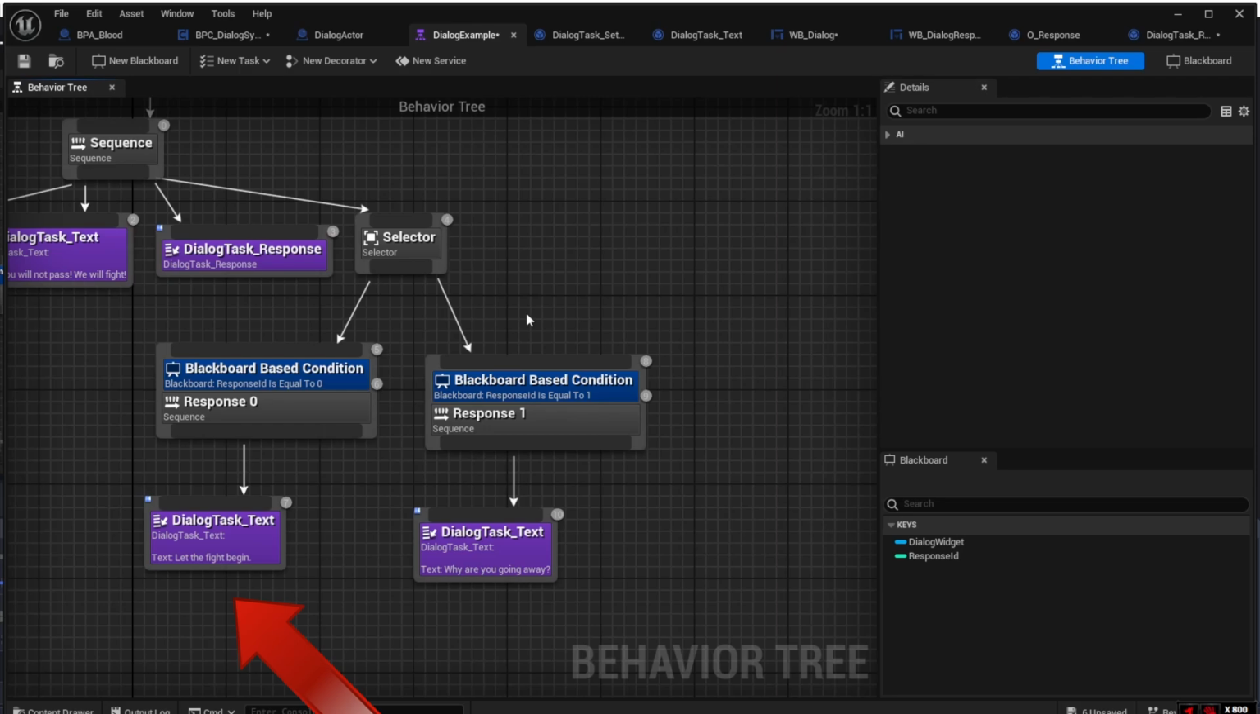Now, if we would run this code right now, it wouldn't work as expected. The reason is that after this text task, we are not waiting for the user input. It means that it will jump directly back to the previous sequence and go to the previous text task and then to the task response. And the previous task will override whatever we have changed in the current task.